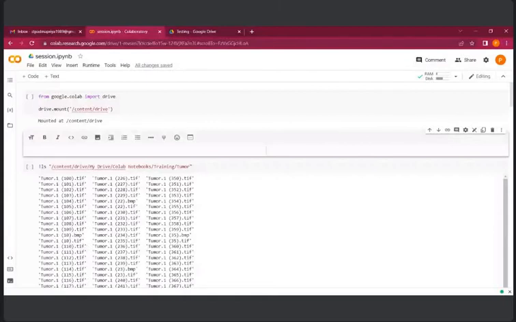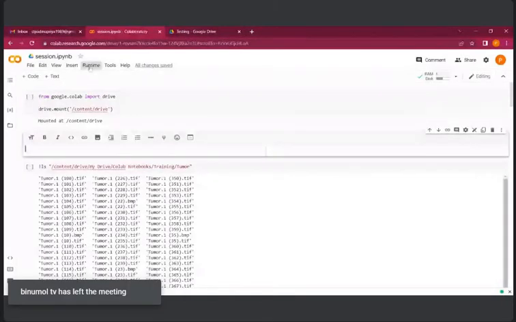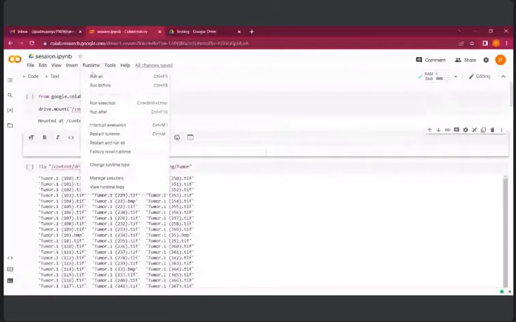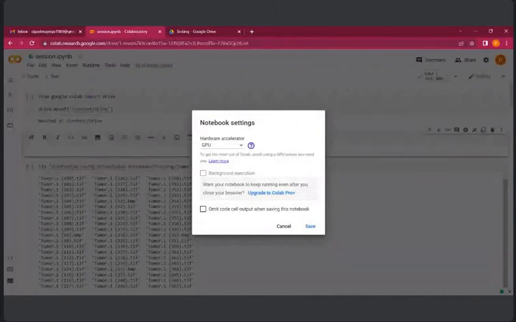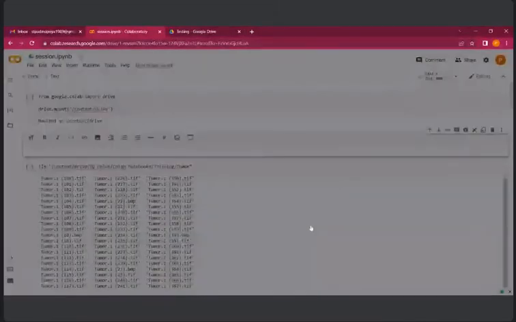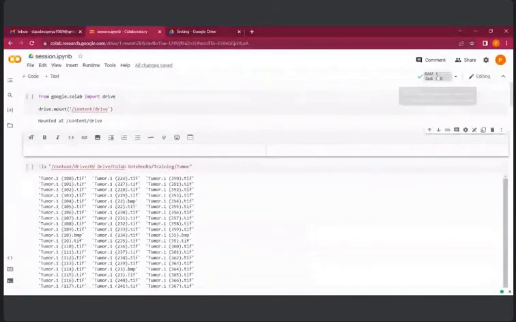Then we are going to change the runtime in the Collaboratory. Here in the Runtime tab, go to Change runtime type. Then here you can see GPU, TPU, none. If you give none, it will give you some CPU cores. So select GPU and save. After that, you can connect. If you click on this, it will be connected.